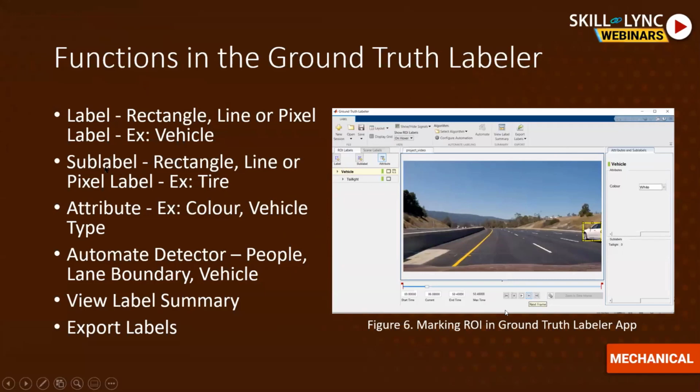Then there is something called a sub-label, where within a specific label, I can have certain divisions inside it. Let's say I have a vehicle here. I can have specifications inside this saying that this is my door and this is my tire, etc. I can also add attributes both to my label and sub-label. Attributes are more specific information about the car. Let's say I just told here that it's a vehicle, but I want to know what kind of vehicle it is or what model of a vehicle it is. Those details can be added in attributes.